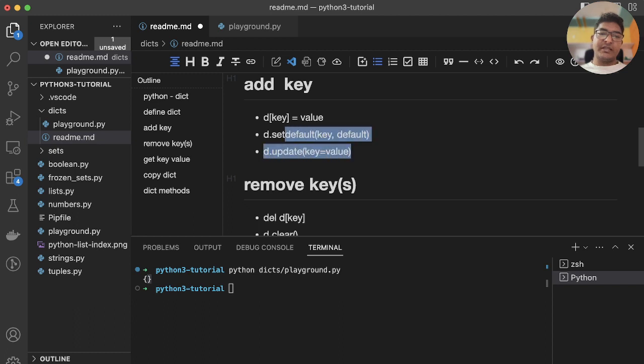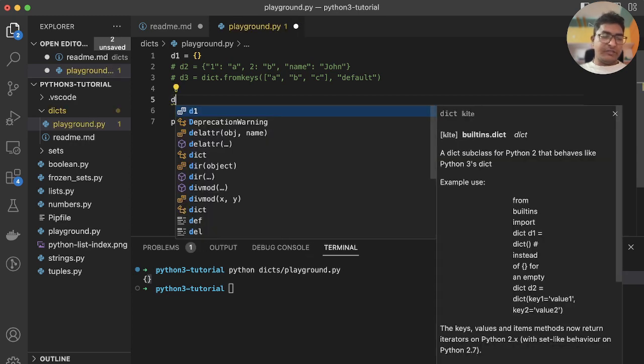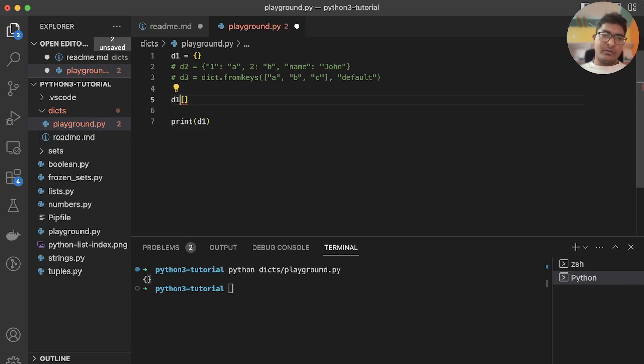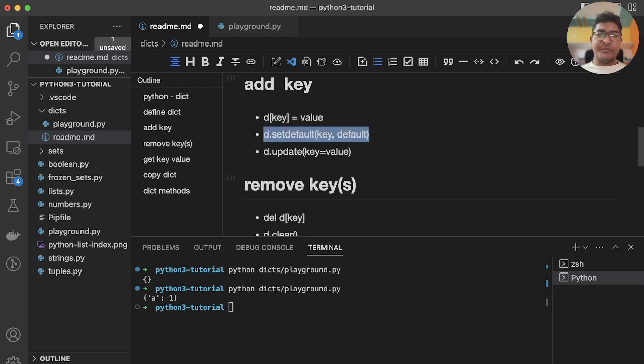One is using the dict key value syntax. So let's use that. d1 of a equals 1, and let's run it. So here we can see that we have added the value 1 to key a. Let's look at the setdefault syntax.